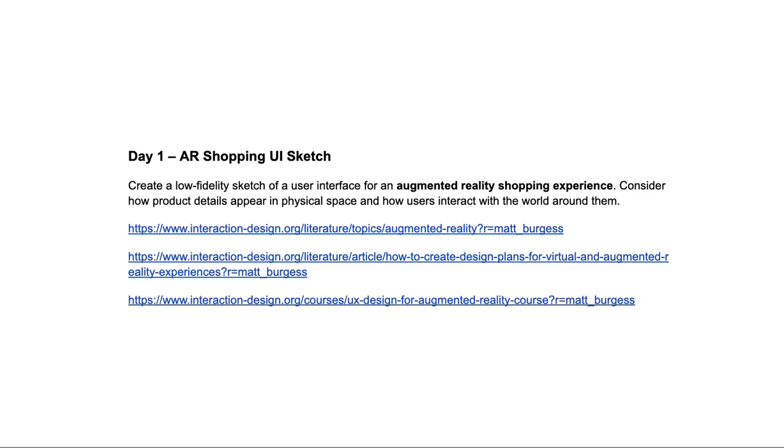All right, week 39, immersive experience design, AR shopping UI sketch. So, create a low fidelity sketch of a user interface for augmented reality shopping experience. Consider how product details appear in the physical space and how users interact with the world around them.